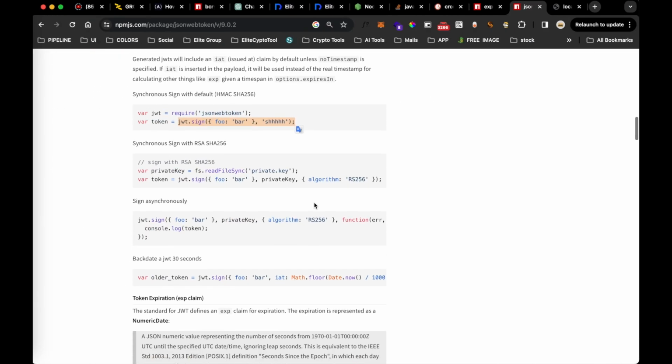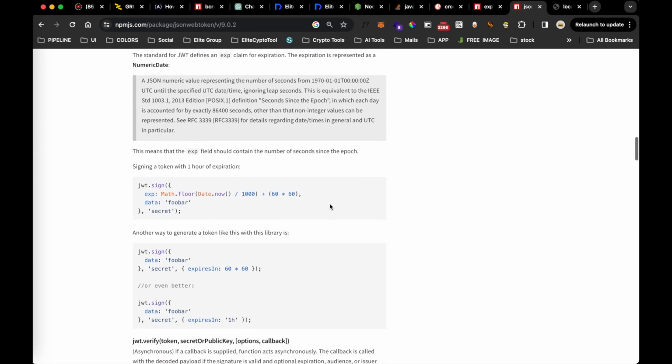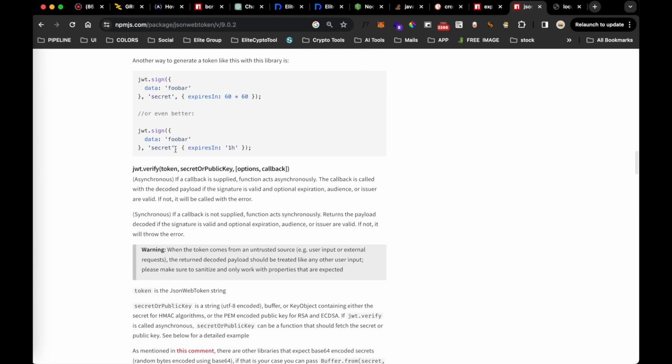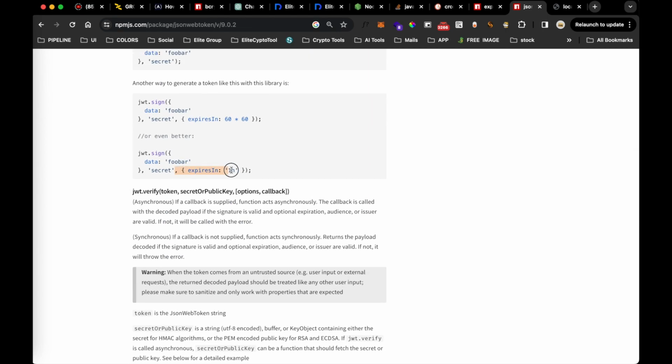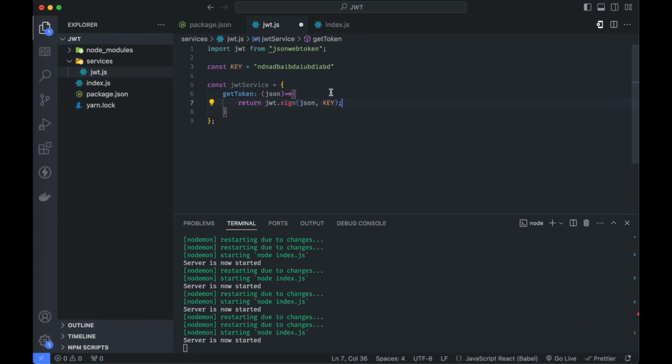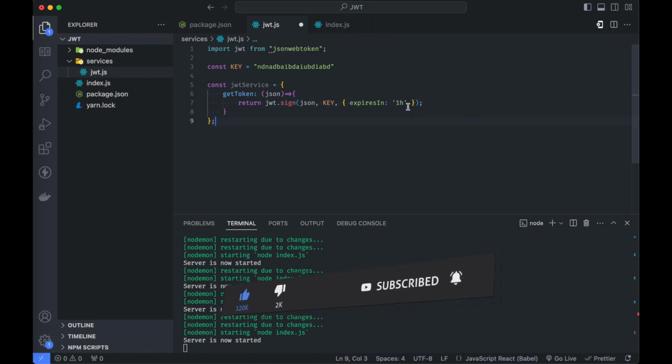We can define a validity for this token using expire. The third parameter goes as expiresIn. Let's suppose someone has that token, and you want to expire the token in one hour. You can define it as 1 hour.